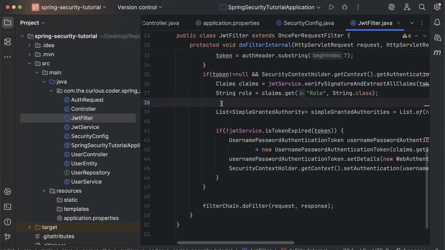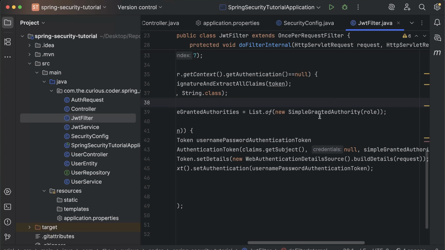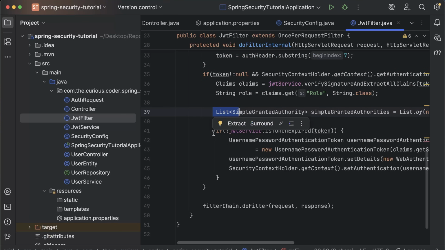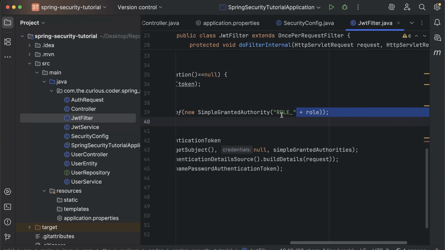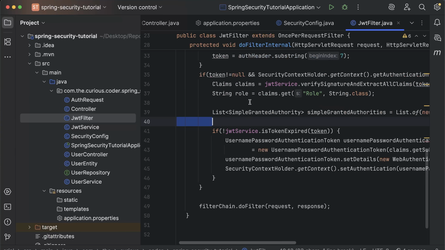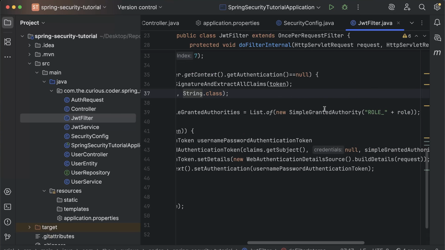Simple. Now one thing I missed here as well: I will have to add the prefix. From the token I removed the prefix, but whenever I'm passing the role information to Spring Security, at that time I always add this prefix. That is why I've added "ROLE_" plus this role, because this will come from the claims, and claims we get from the token, and in the token we don't have that prefix. Once I actually hit the API, you'll understand this prefix. For now, if you're not totally getting it, it's fine. I'll show you that.